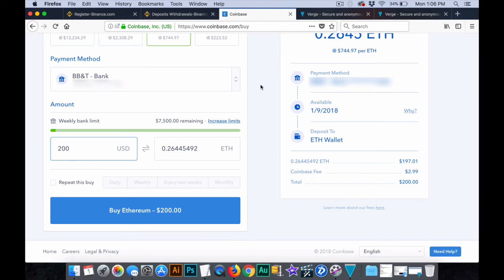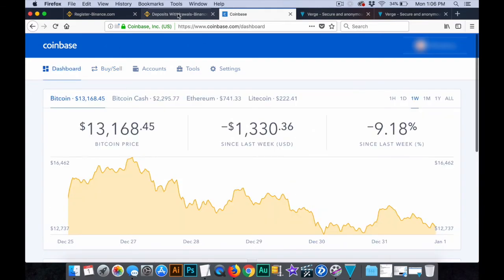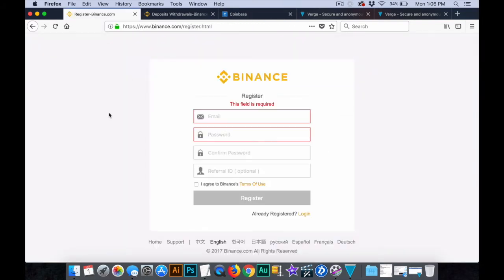So now you need to be able to buy your Verge. The way you do that is on a website called Binance. It's BINANCE.com, just like finance, but with a B.